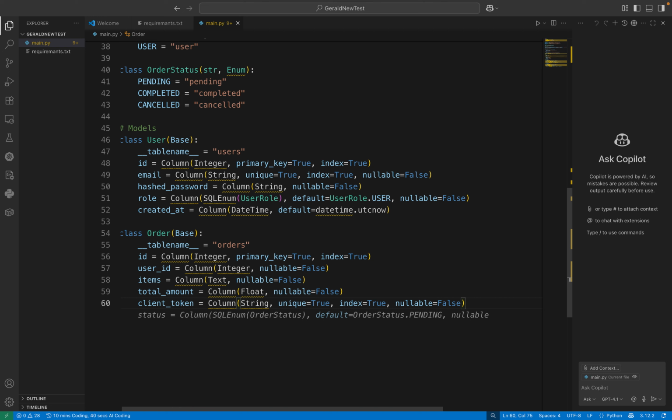What else? Should it be an index? No, it shouldn't be an index. We have amount, status. Oh yeah, status. Order status. We have the status above here. Then default, pending. Then nullable, of course, it's not supposed to be false. Okay, makes sense.